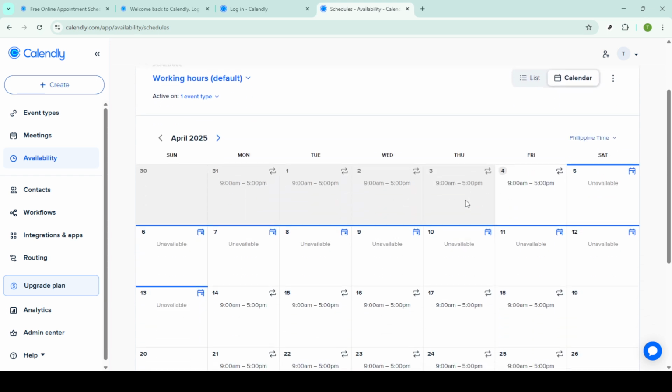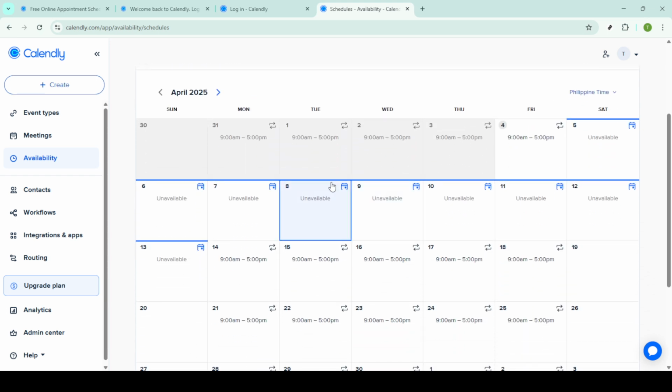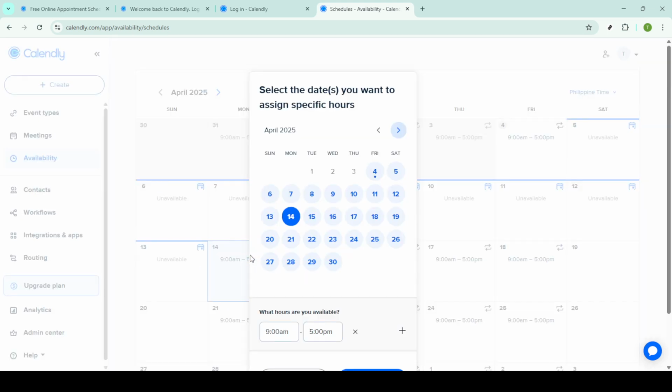To make changes to your availability, simply click on the time box that you want to modify. Doing so will give you the option to click on Edit Date. Here you can update the time slots to reflect your new availability. Tweaking these times can be crucial, particularly if your schedule is ever changing. Once you've adjusted your time slots, don't forget to click Apply to save your changes.